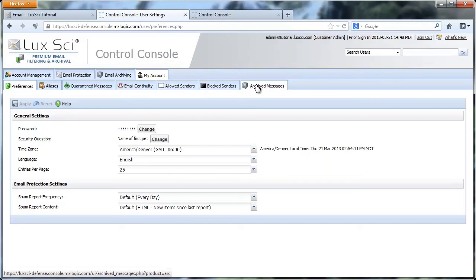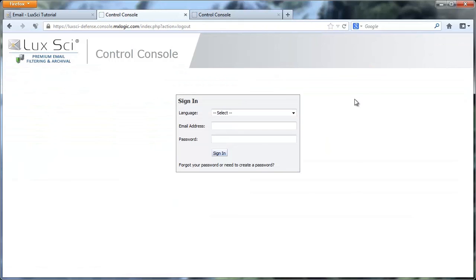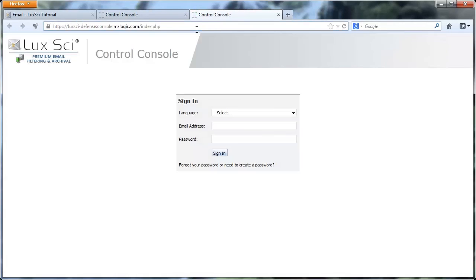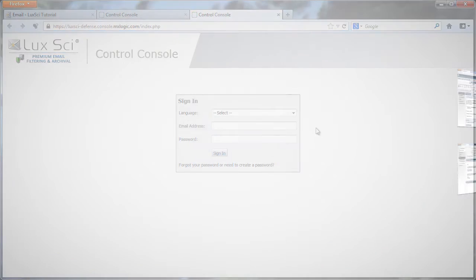And each user in your email filtering account is going to look like this. It's going to have their My Account section where they can view all that information. And then when you're all done, you can just click on Sign Out, and then you're back to the login page. And remember, to get to this page, all you have to type in is email-defense.luxsci.com, and that will redirect you to the proper page.